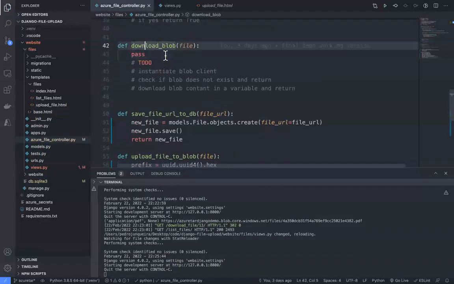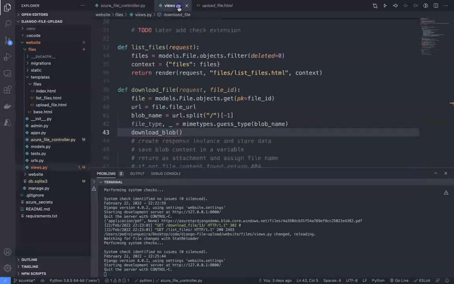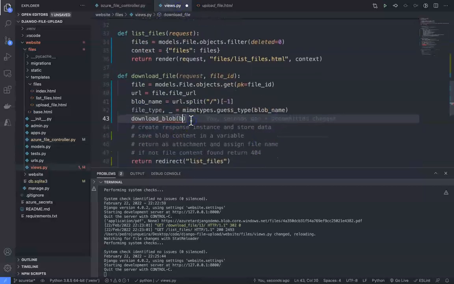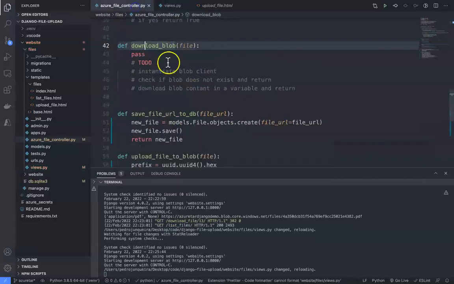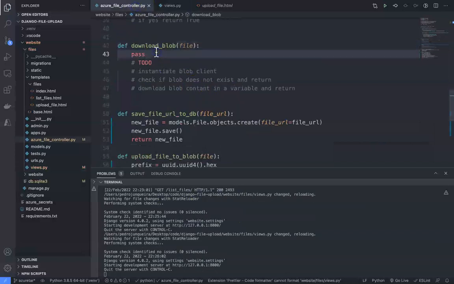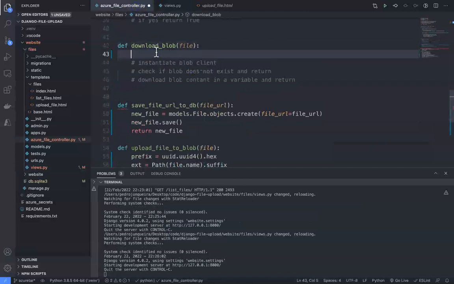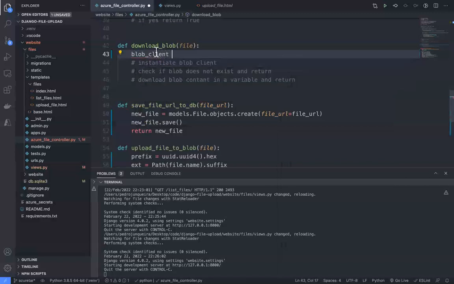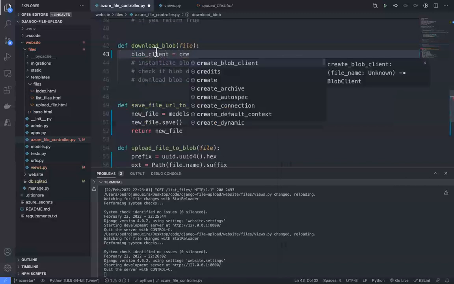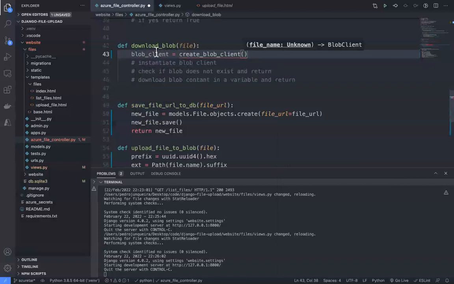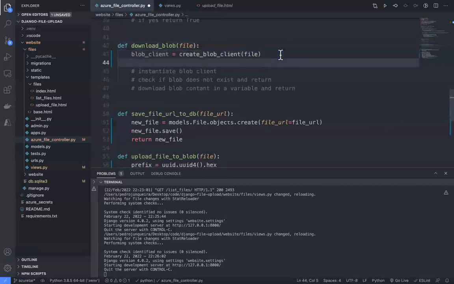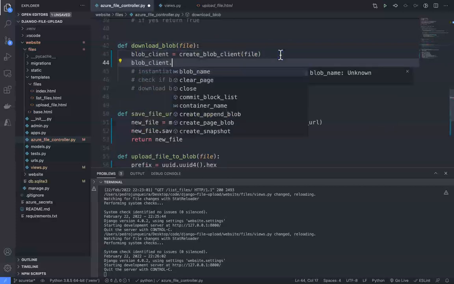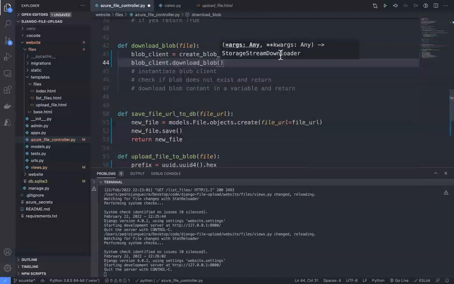I need to get the file name correct. Yeah, I got the blob name that I want to download, and now I'm gonna go to that function and write it. Okay, let's do it. We've done that before. We do the blob client, which is the create blob client, and then the name is the file, which I'm receiving from the other function. And that's as simple as blob client download blob.